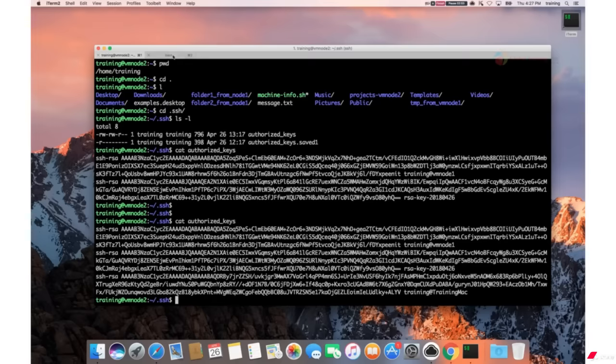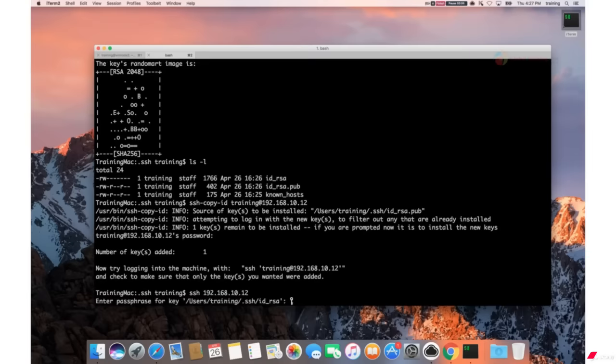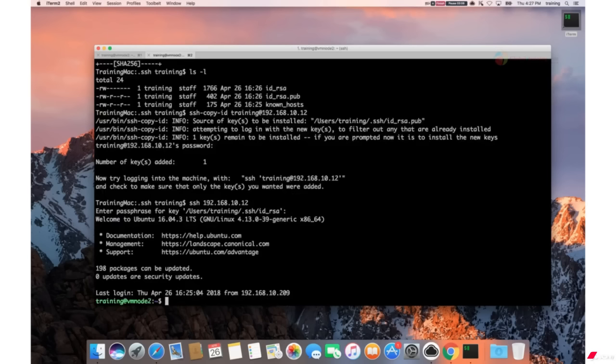Now let us SSH from the Mac machine to the vmnode tool and see if these keys work. Here is the passphrase prompt, and we are in. As you have seen, there is no prompt for the password.